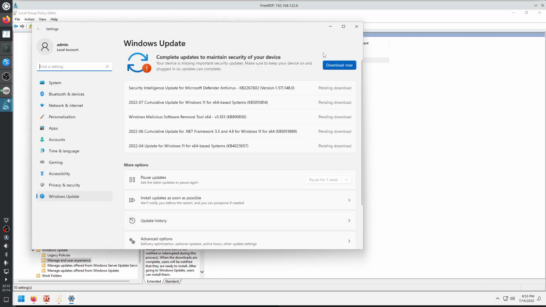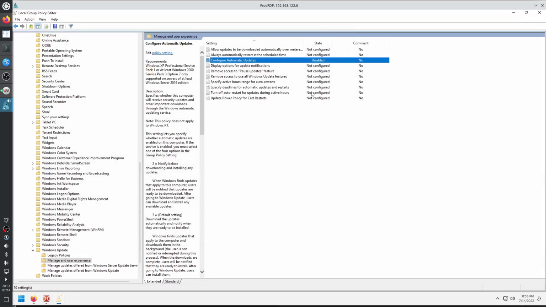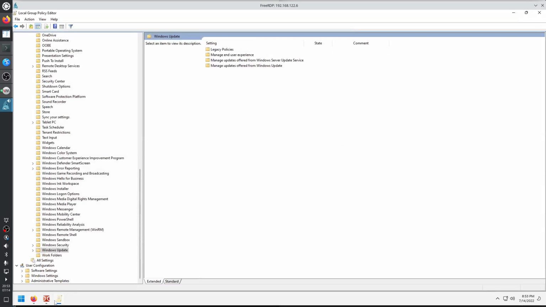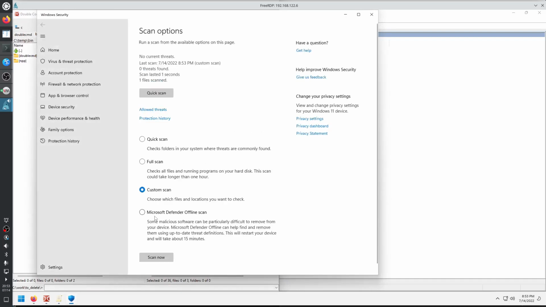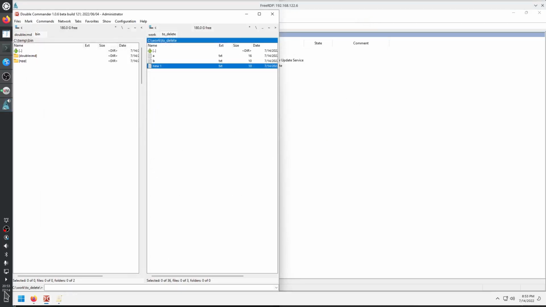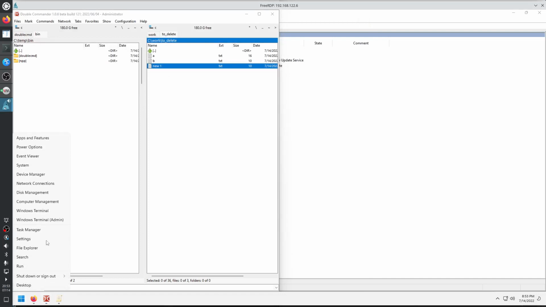Okay, so manually I can update Windows. Automatically, Windows will not update my Windows for me. And the same with Windows Defender. I can run it manually if I want, but it will not run in the background and chew up my CPU and my hard disk.